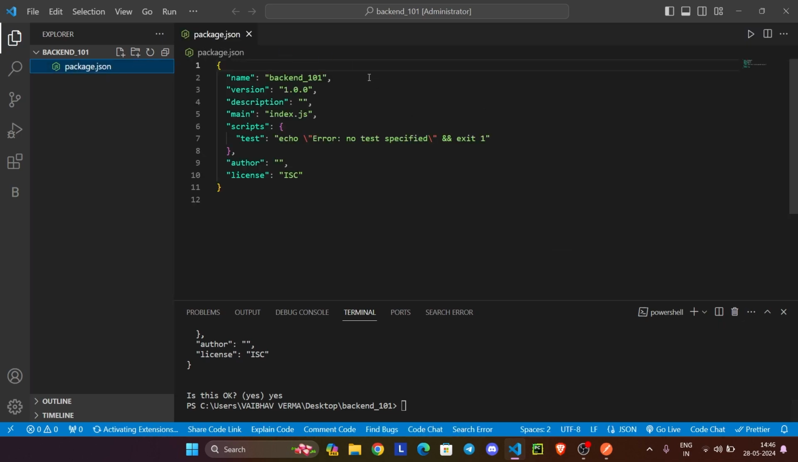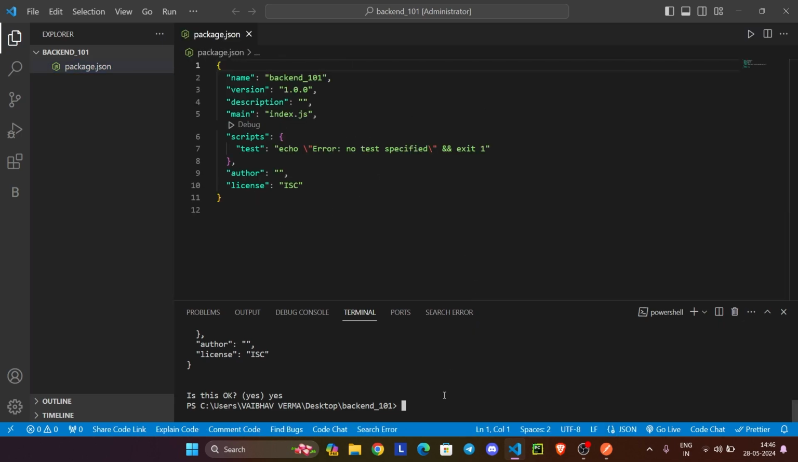Now, we will install all the third-party modules and create a new app.js file. We will also set up our Nodemon by configuring the package.json file so that we don't have to restart the server whenever we update our file.